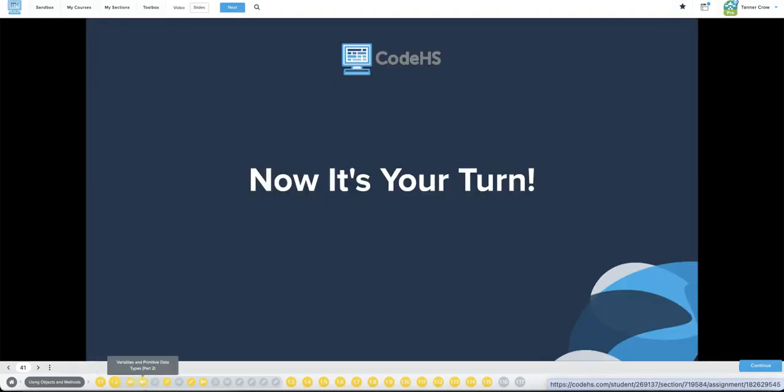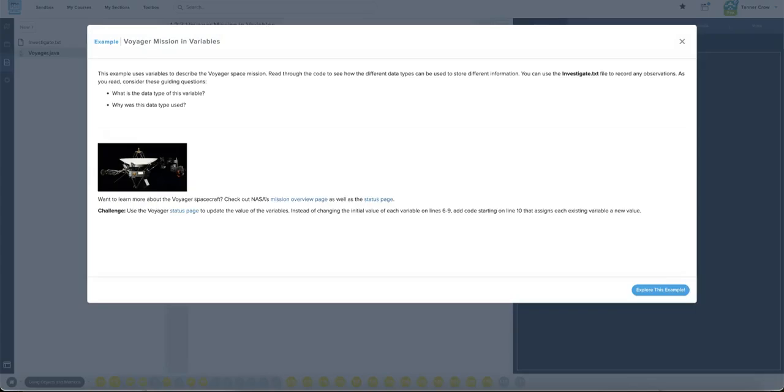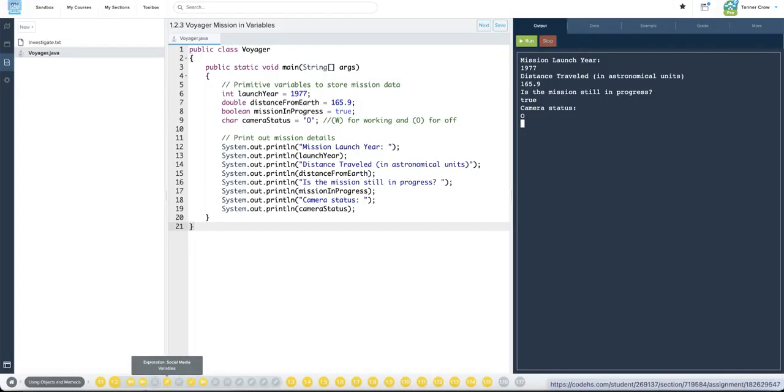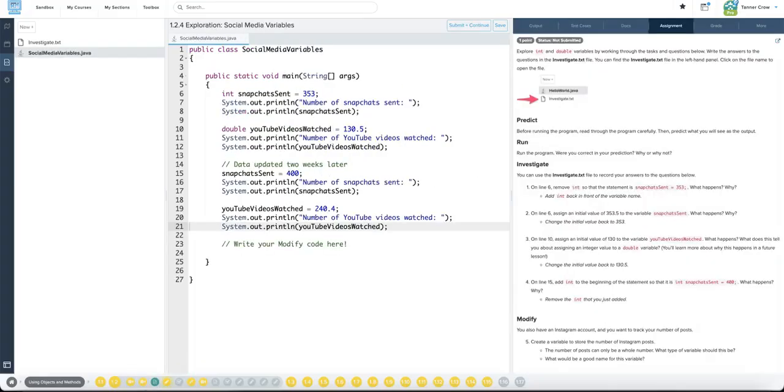CodeHS has a part 2, but it's the exact same as part 1, so there's no point in going through that again. This is an example. If you want to look through it, it can give you some information on how something works. You can run it and see what gets printed, or reference back to it if you have questions. But we're going to go ahead and go on to the exercise problem.